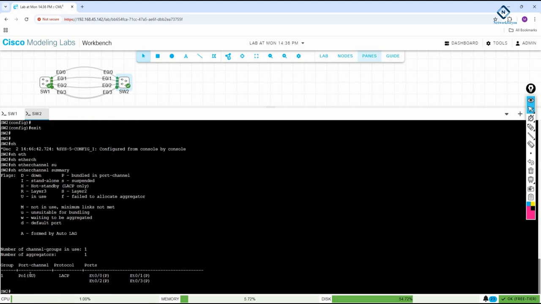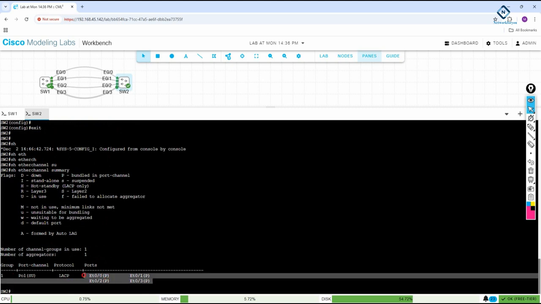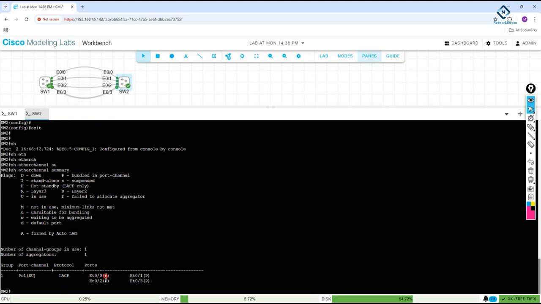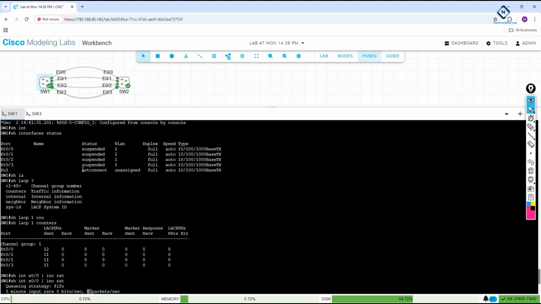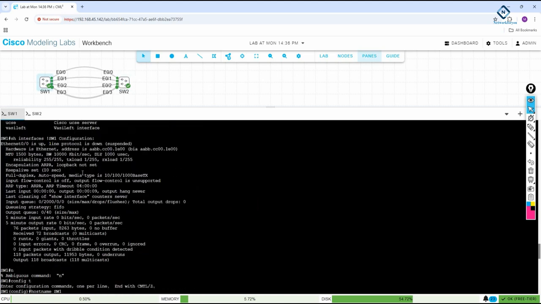If you see here, this is a logical interface we configured using LACP, and these are the 4 ports we have in it, and you can see capital P here. Capital P means bundled in port channel. So it is bundled in port channel, meaning it is working perfectly, no issue. Capital U means in use. If you have an issue, it will be down, like before when we checked, somewhere you had down, right?